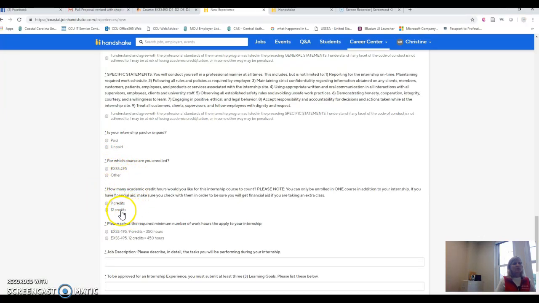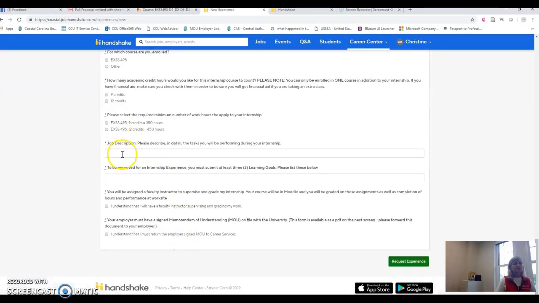9 credits or 12 credits. And then down here, it kind of reminds you that if you're taking a 9 credit hour internship, it's going to be 350 hours. If you're taking a 12 credit hour internship, it'll be 450. This is where you will write your job description, and this is where you're going to write your learning goals. You should have 3 of those.